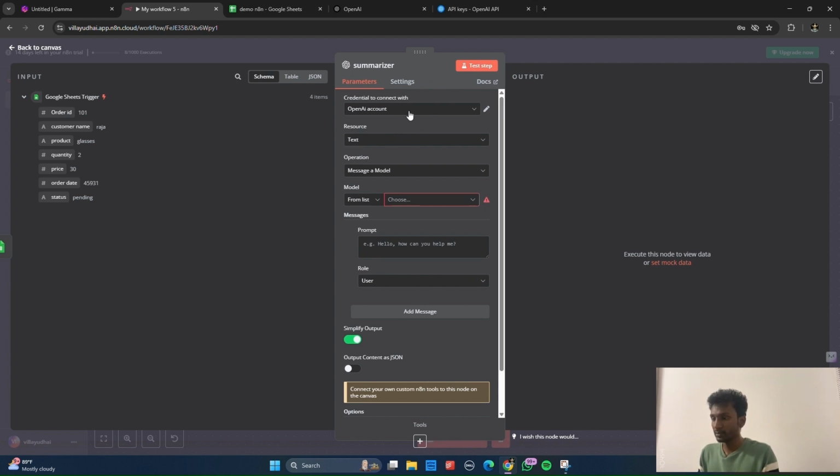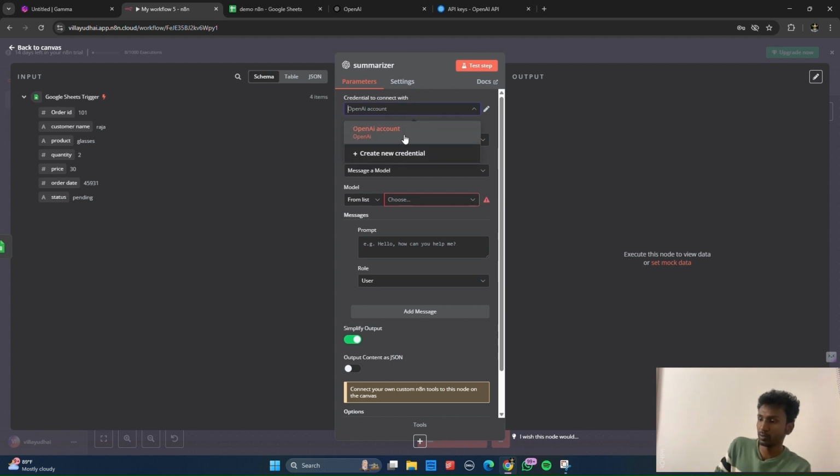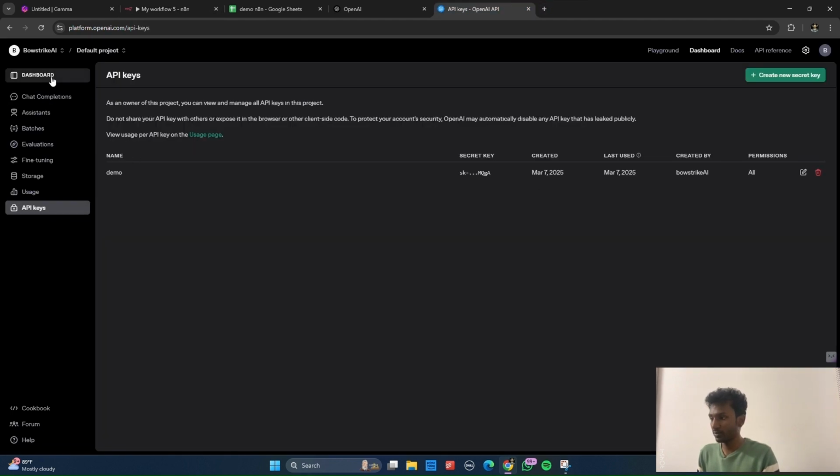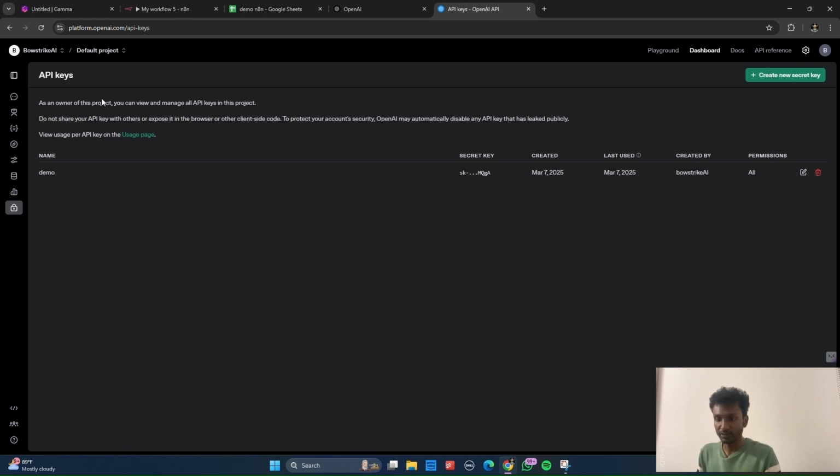OpenAI account. If you don't have a credential, let me walk through how to create a credential with OpenAI. This is the API key. You just have to go to the OpenAI APIs. This is the dashboard of your API account. You just have to go to API keys over here. You'll find a key if you have created one before, or else you have to create a new secret key.